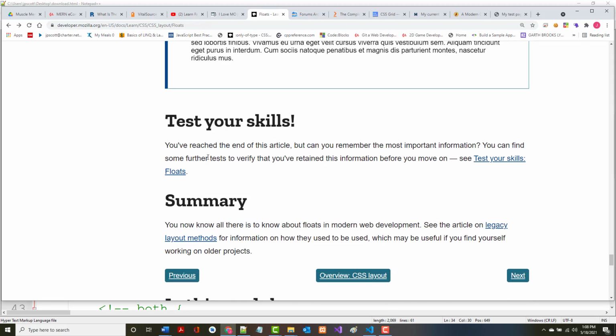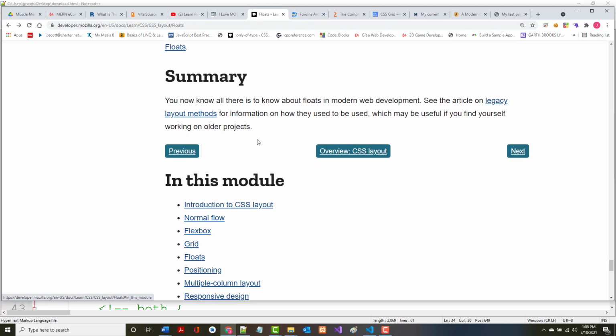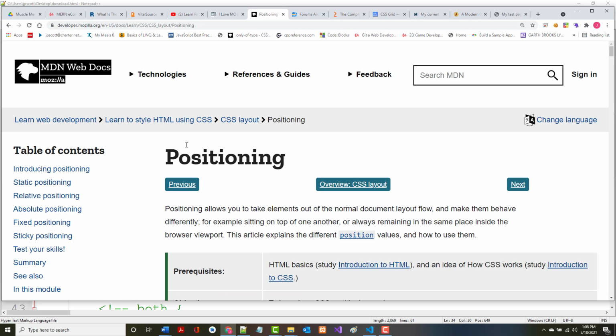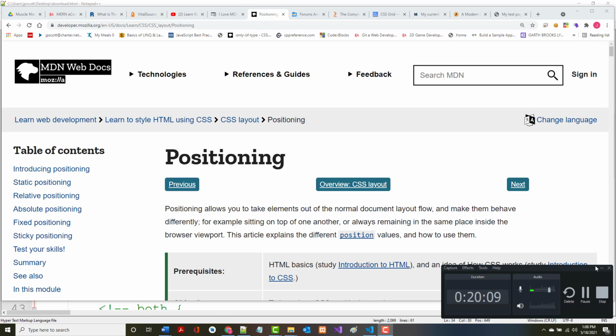So there's the test your skills. Always a good idea to go through these. And as it says, you now know what you need to know about floats. See the article on legacy layout methods to see how they're used. And they'll be around. They're not going anywhere. So we've now done our intro, our normal flow, flexbox, grids, and floats. So it's time to move on. We're about halfway through with this section. So we're going to move on to positioning, position values and how to use them. And I'll be there with that in just a moment.